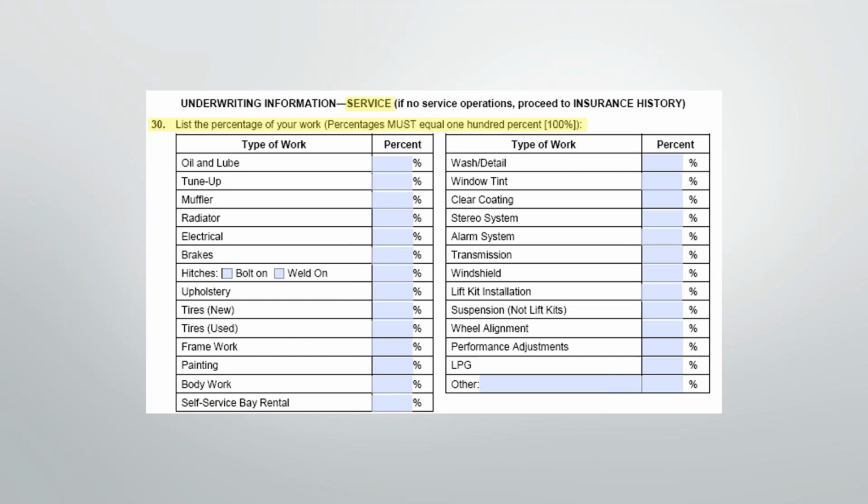All right. Service repair risks. There are so many different types of repair shops out there, and these are some of the larger categories that my carriers have come up with. And then there's also that other category. Please don't put general repair in that other category. Please try to split out the types of repair work they're doing.